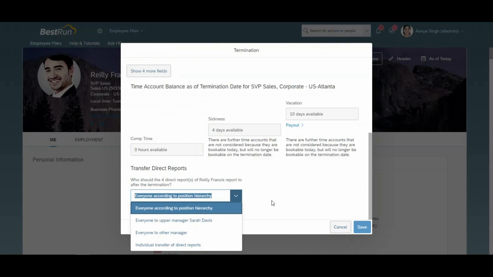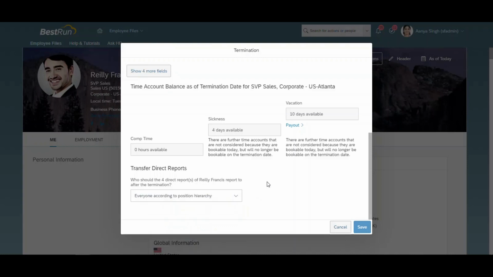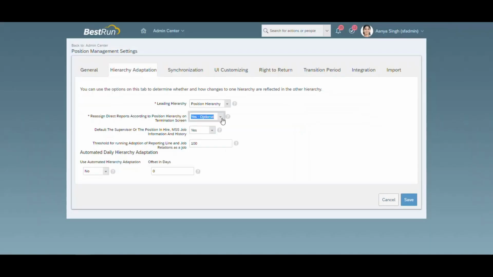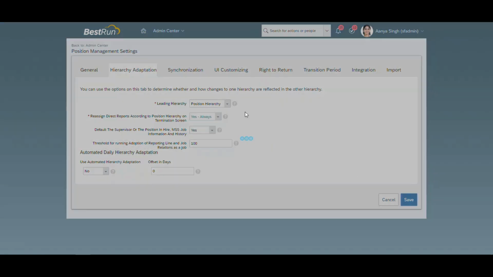They let you choose which option you want to keep during the termination of this employee. Either all employees follow the same position hierarchy after the termination of this particular manager, or they are going to report to the manager's manager, that means the release manager, who is Sarah Davis, or some other manager, or you can do an individual transfer of the direct reportees. That means individually you can assign each direct reportee to some specific manager. That option is available.